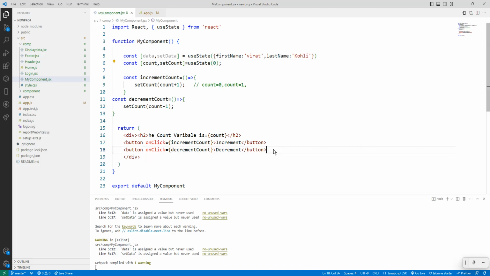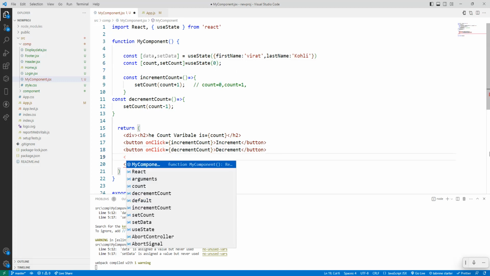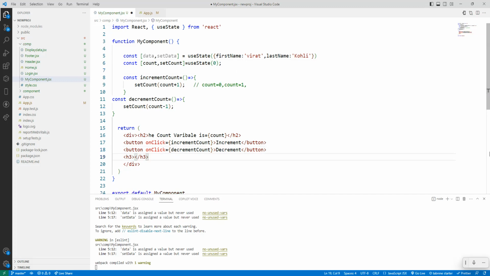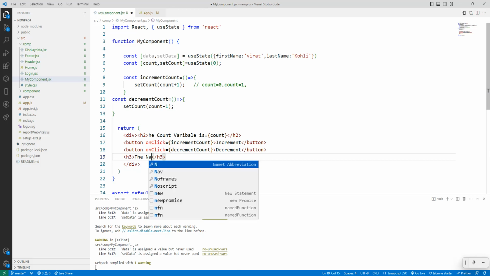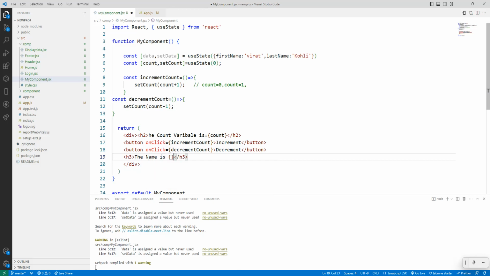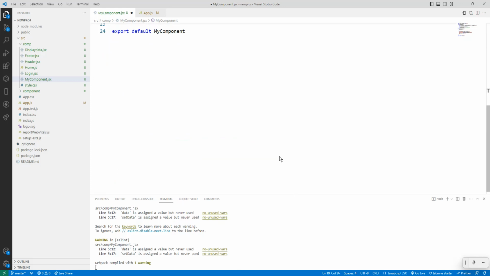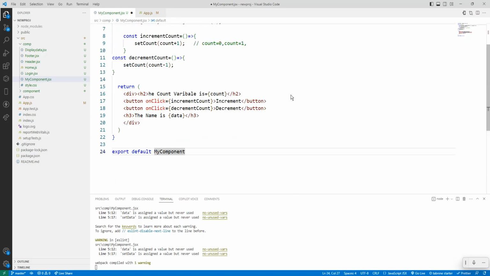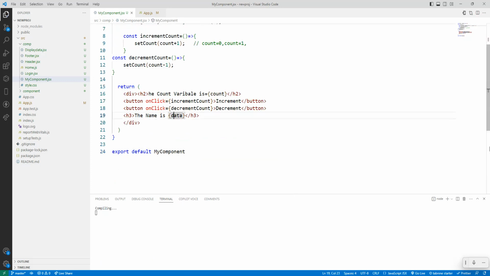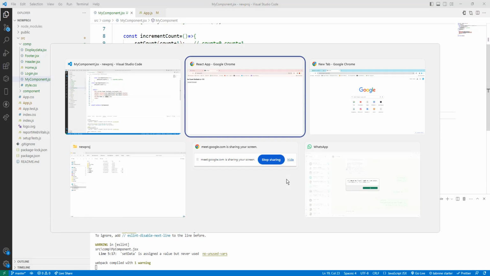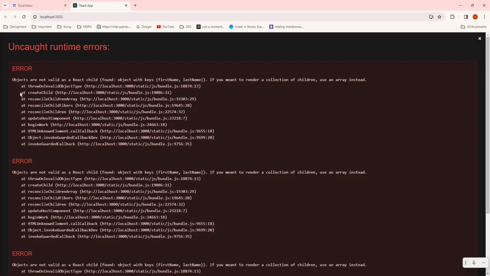We are going with the H3. The name is colon, colon, in curly brackets, data. Okay, will this print? We will see. So data is there. What is the error? It will not show the data. It will happen. See, objects are not valid as a React child.